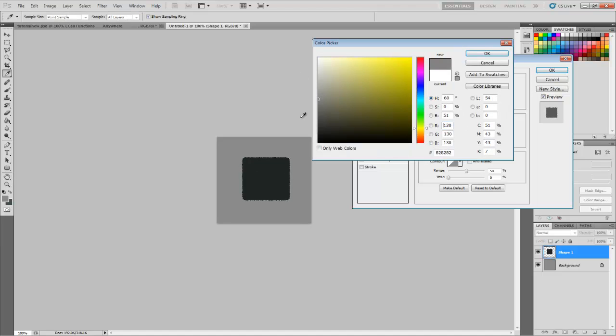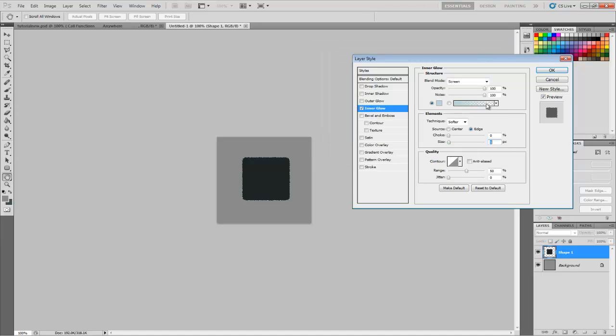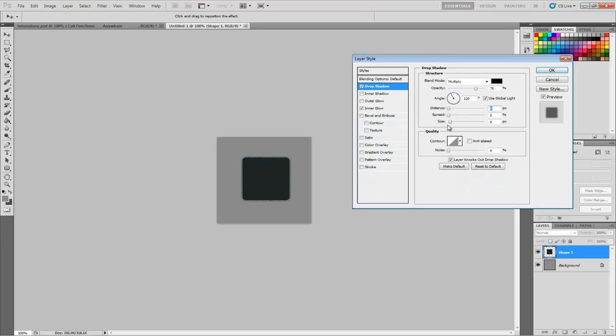So I'm thinking of making something a little more silver. Maybe we'll give it a little color. Maybe we can lower the noise just a little bit. And then I'm going to give it a drop shadow. Change the distance and yeah, just give it a tiny drop shadow. And then we can mess with the inner shadow.